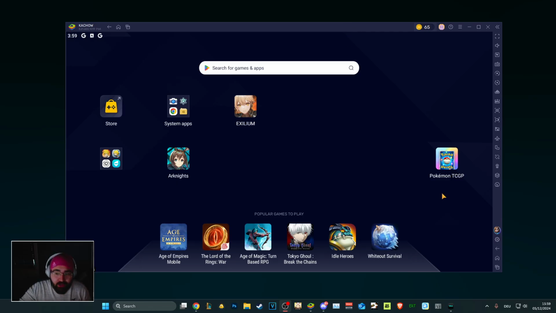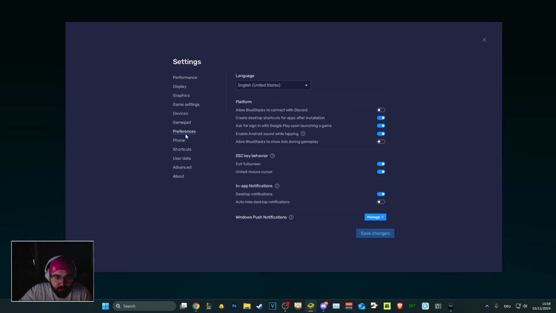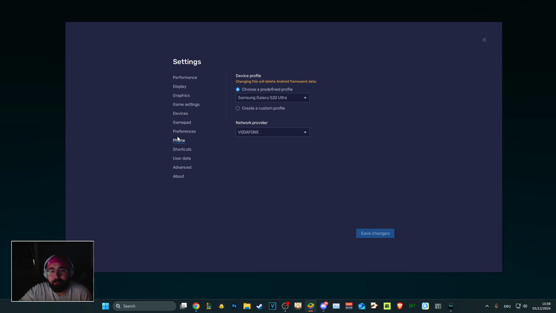Now, secondly, when you get into Bluestacks, first you do want to go to your settings. You can go to your preferences. Check what you want to have here, but mainly on your phone, you do want to get one of the later ones, because if you don't, the store might say that your devices are not compatible. So make sure you take one of the latest ones right here.